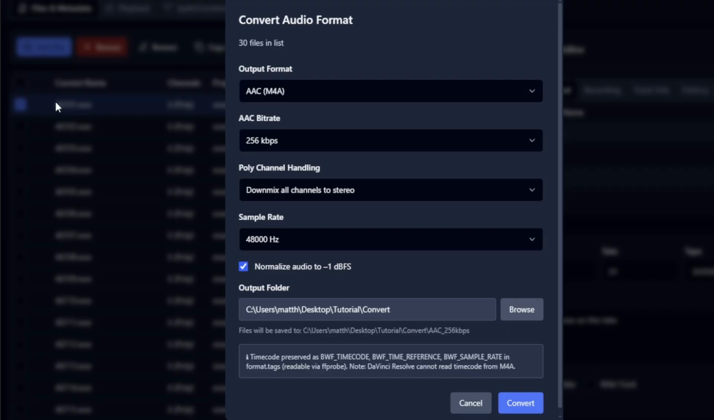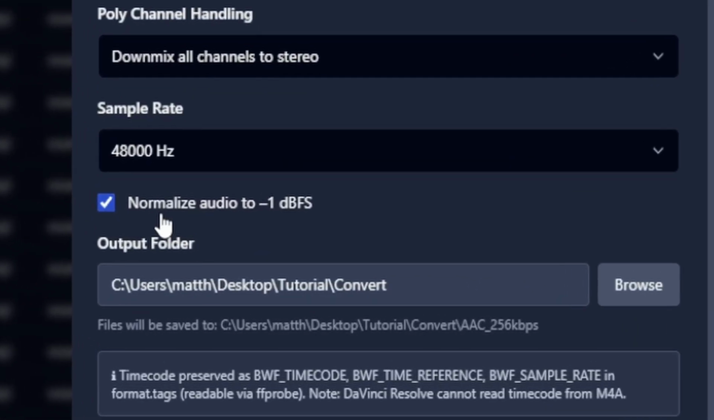One option worth pointing out in the Convert Format dialog: Normalize to -1 dBFS. If your source files are recorded at varying levels, which is common with backup recorders or wireless, you can normalize them all to a consistent output level as part of the same export.